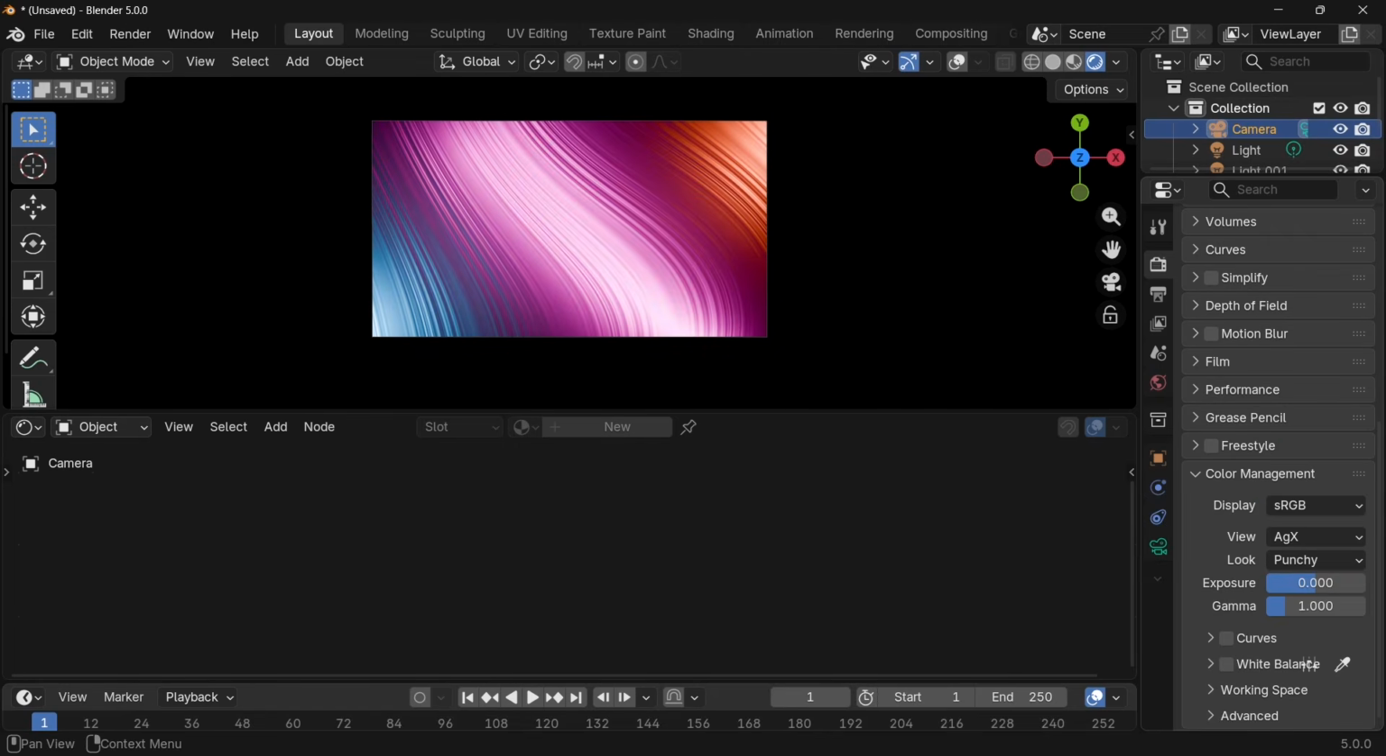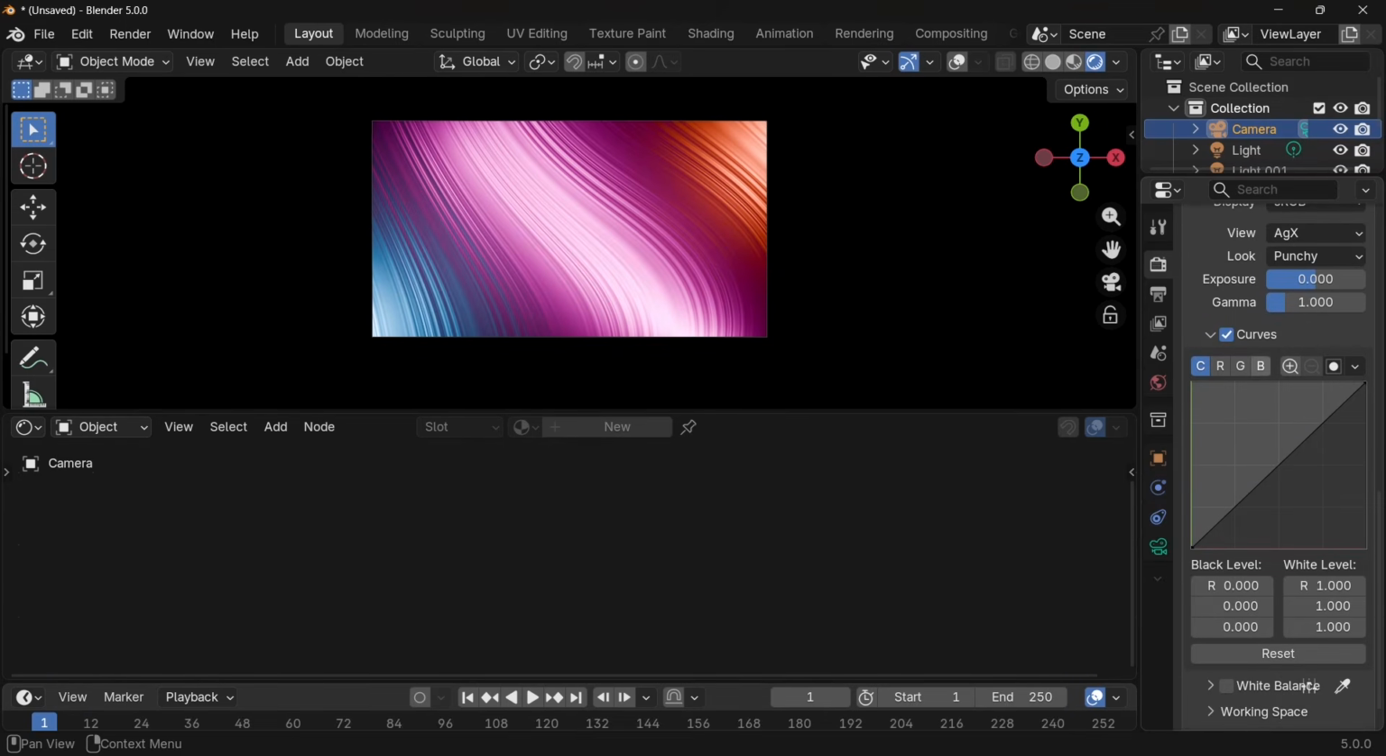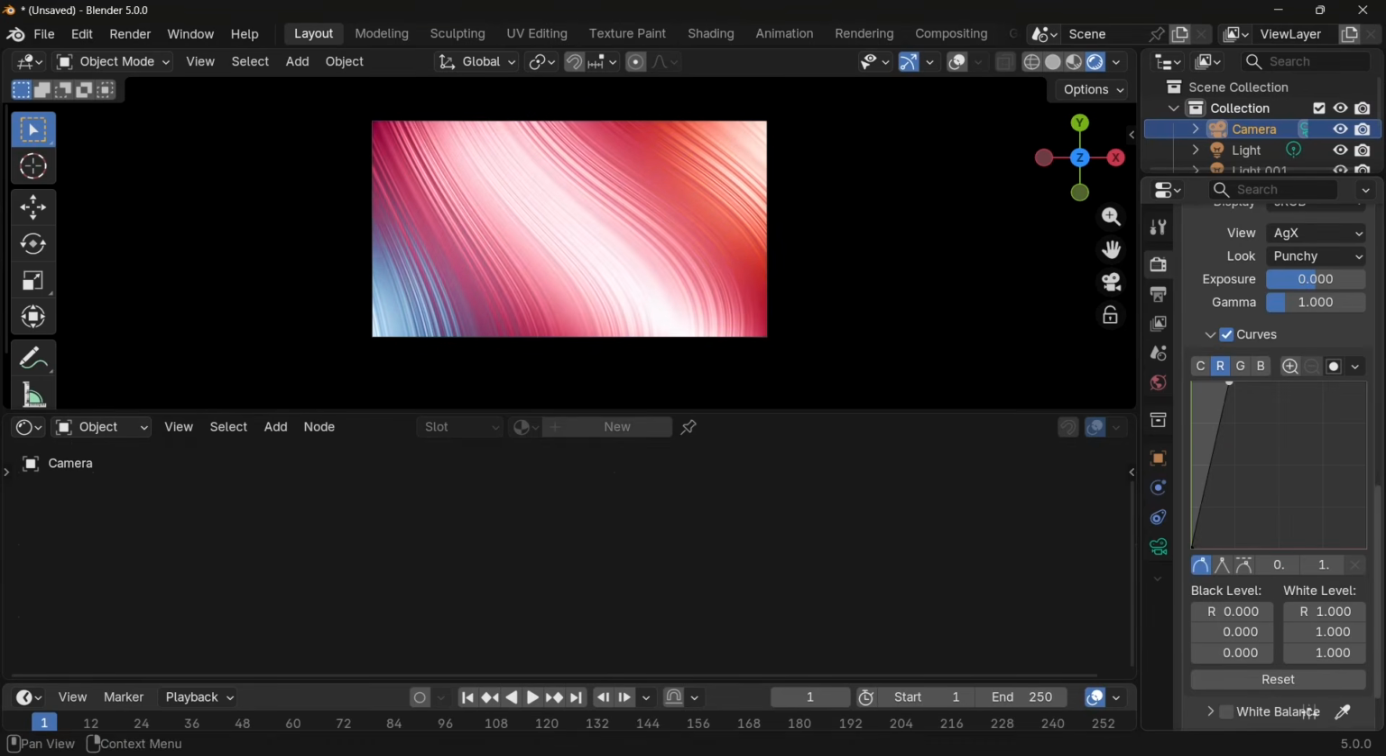However, there's something else that you can do, which is actually check curves. Here you have control over the RGB separately. So if you want this to be more reddish, you can go over to the red curve and just bring this corner all the way in, and you'll see it becomes more reddish overall. So you can play around with this to make this exactly as you want.